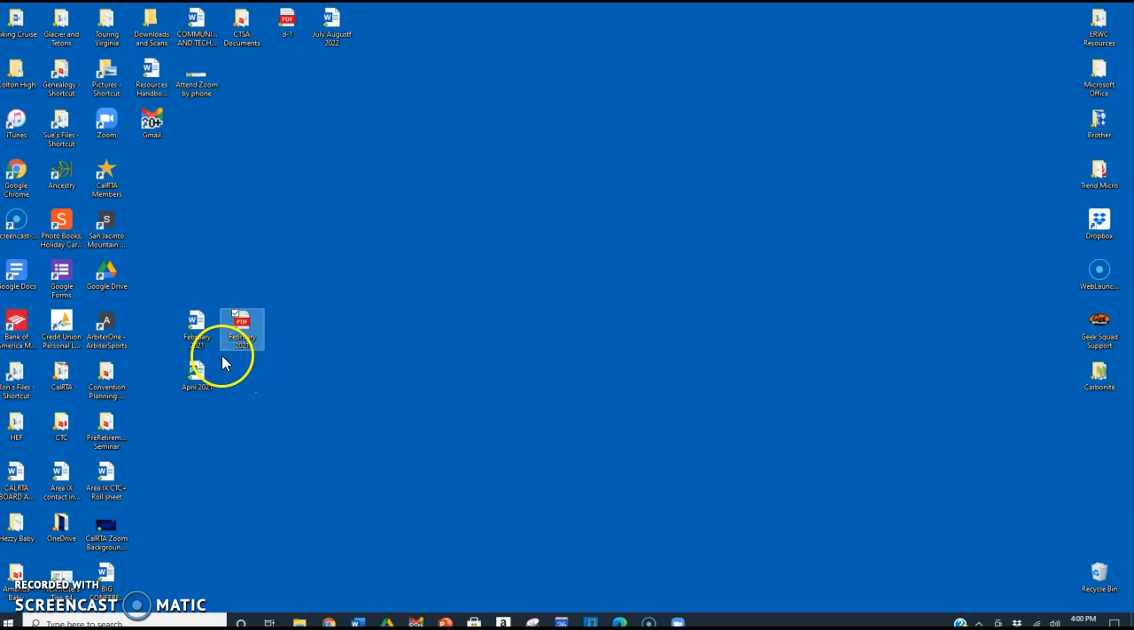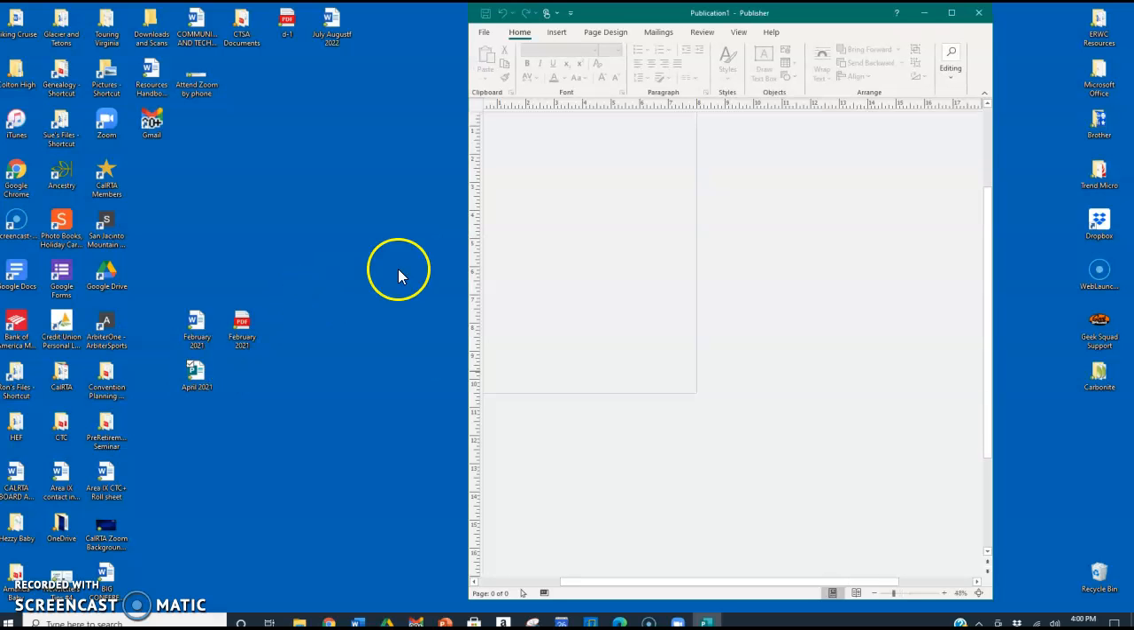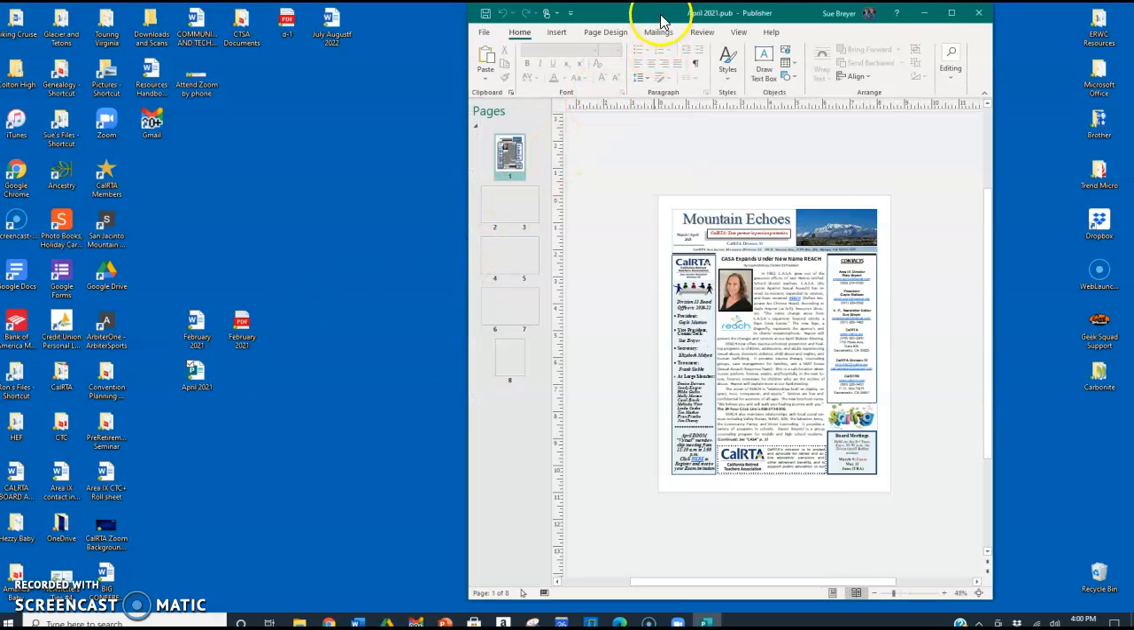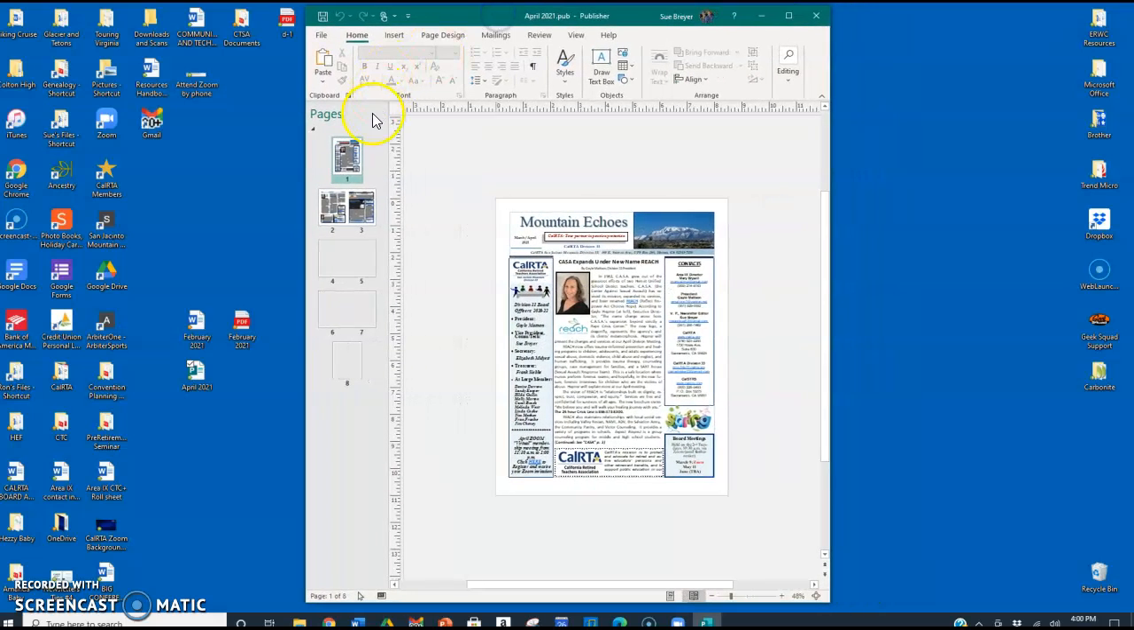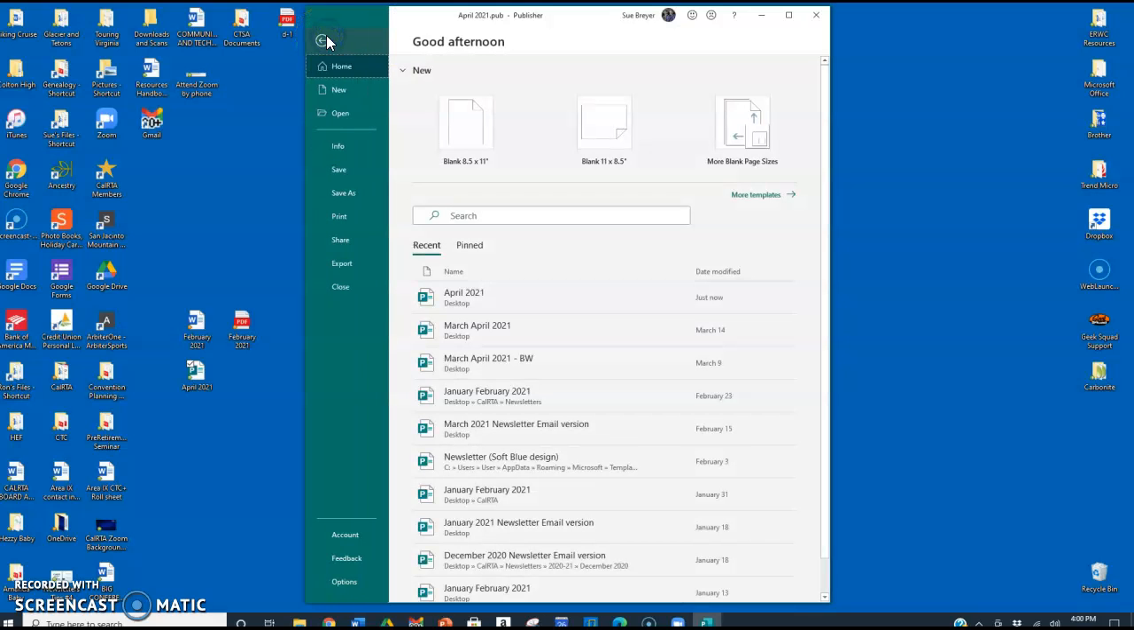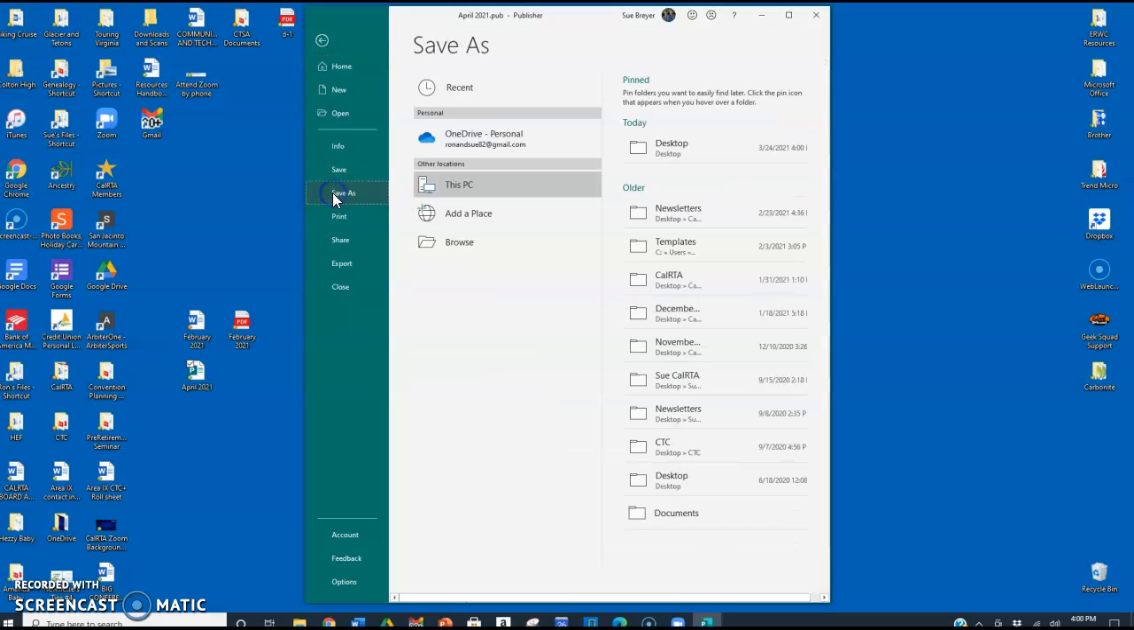So let's try this again, but do it by saving the Publisher file. So I'm going to open it. Let the file completely load. I can tell it's loading here. It's complete. First method, File. Save As. Saving it to my PC. Notice that this is a little different up here. So I'm going to save it to my desktop.